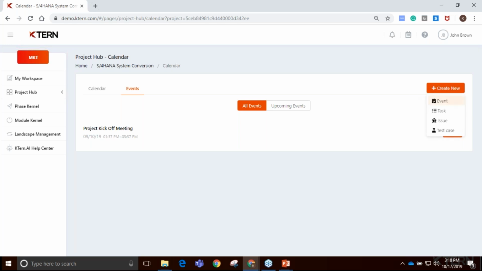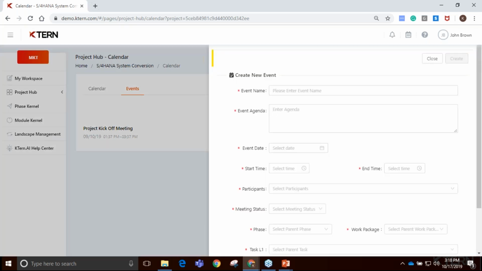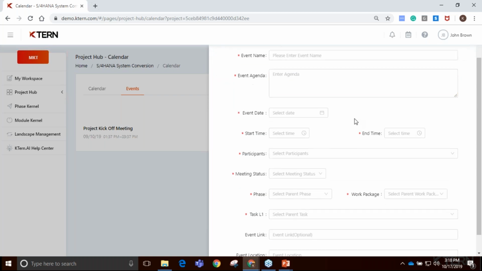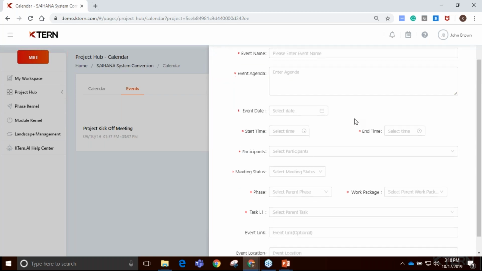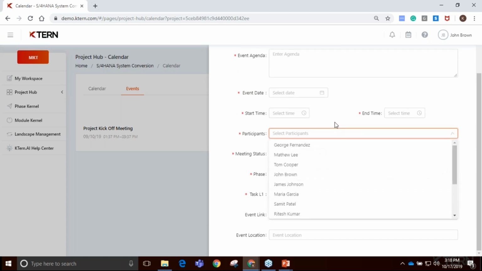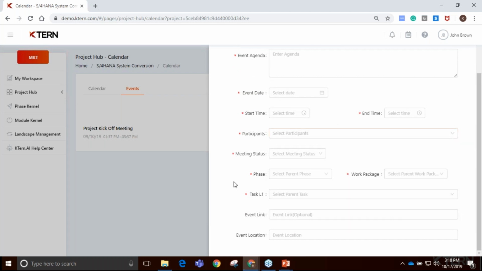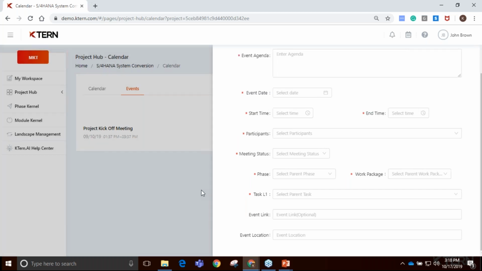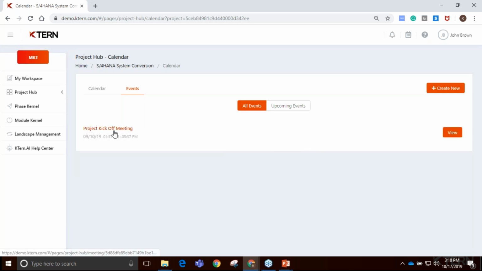When I talk of calendar, I should be talking about the events which KTern can enable you to create. I can head over, click on create event, and I will be given the event drawer, which covers the event name, the agenda, the event date, the start date and end date, who the participants should be, and which activity it falls under. This is very critical, since anything that happens, happens with respect to the Activate framework, with respect to the project alone.